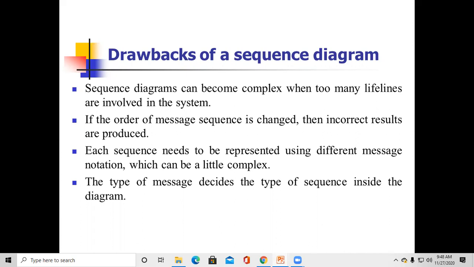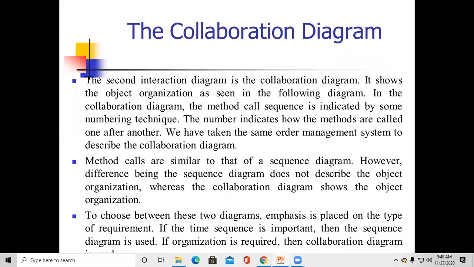Okay, we have seen that. Then the type of message decides the type of sequence inside the diagram. So this is another drawback of the sequence diagram. Okay, so next one is the collaboration diagram. The second interaction diagram is the collaboration diagram.